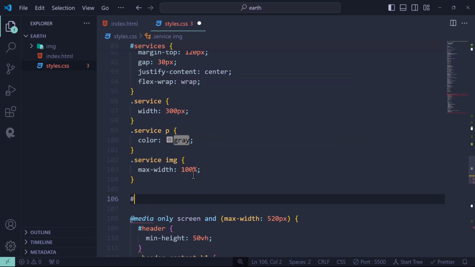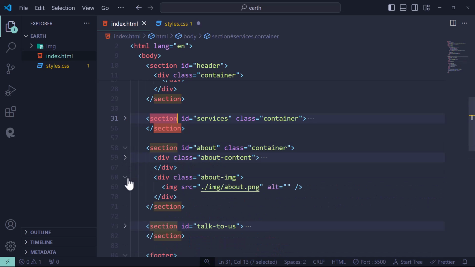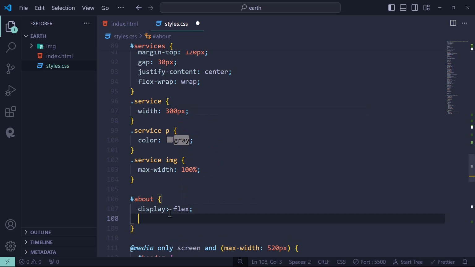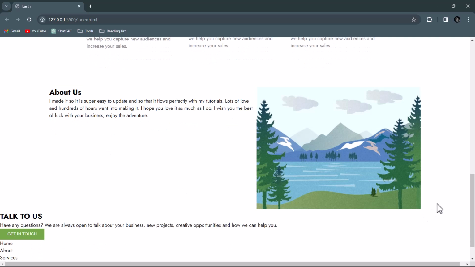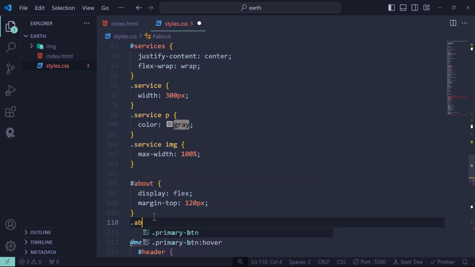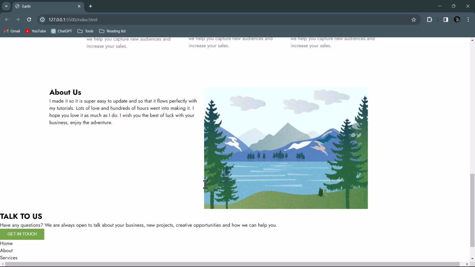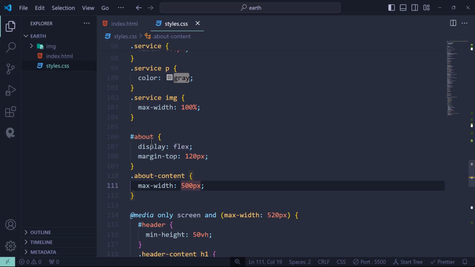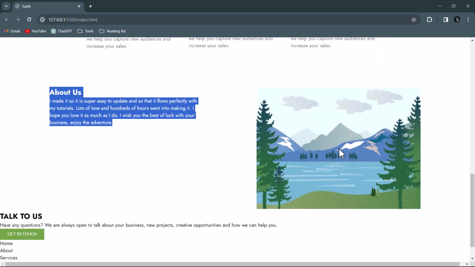For the about section, as you can see, we have this about content and this image. So we want that content and image to be in a row, so simply apply display flex and margin top 120 pixels. Now you can see this content was here and this image was here. So for the about content, max width of 500 pixels, so that it will have only 500 pixels of width. And to align this image to the right, for the about section, make justify content space between, so that this content will be to the left and this image at the right.